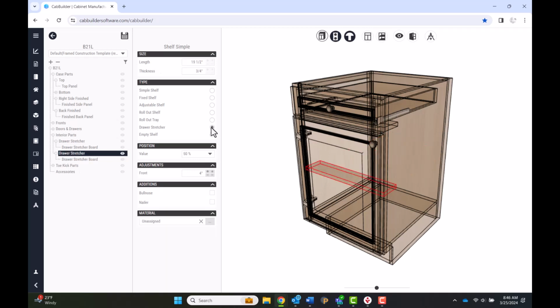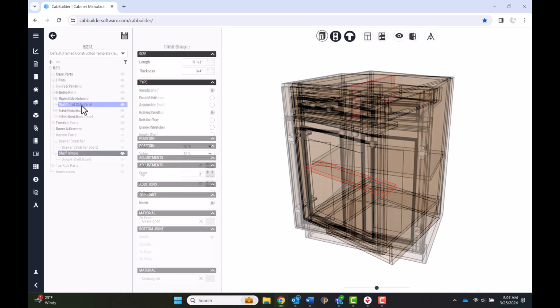Drawer stretcher creates a stretcher used to strengthen frameless cabinets. This is separate from the top stretcher. Its front adjustment will change its width relative to the cabinet front origin. Finally, an empty shelf will create an empty horizontal element. This can be used as boundaries for interior vertical elements, as well as the adjustable shelf holes.